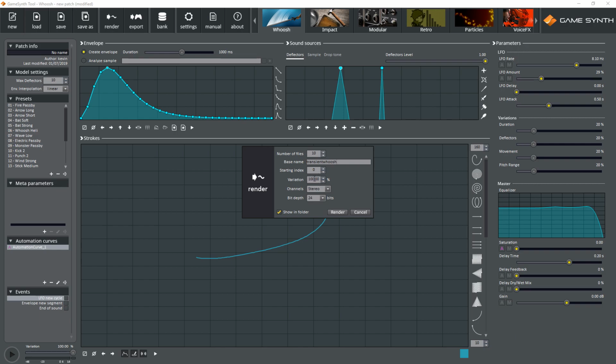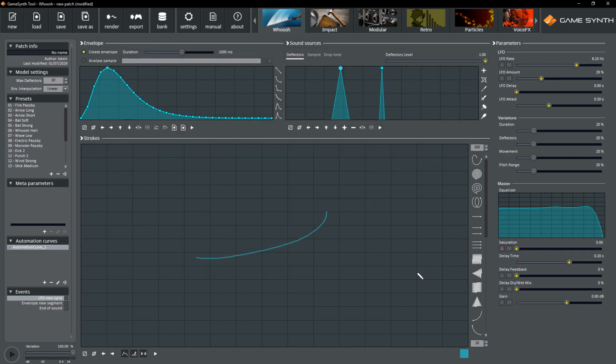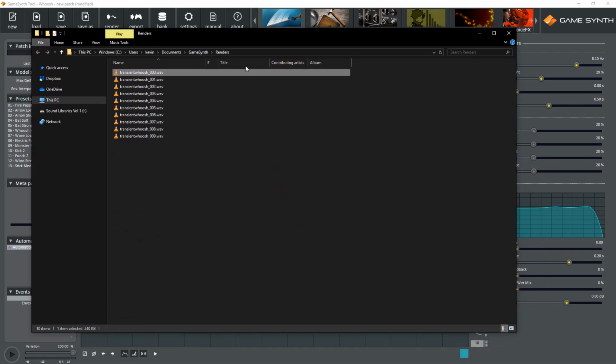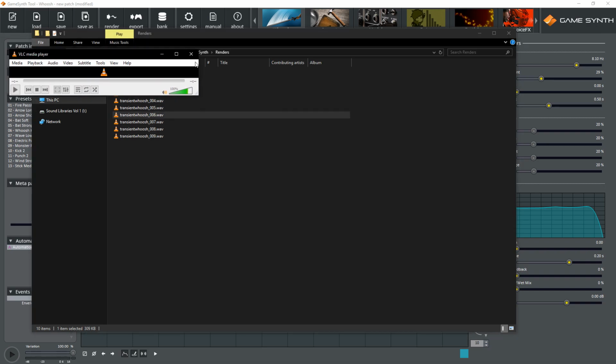This variation setting globally scales the amount of variation that we have in our other settings. So if this is set to 20% and this is set to 100, it means that this will stay at 20%. But if we set this to 50%, everything will be scaled by half, so this will become effectively 10%. And then finally, we can set the number of channels and the bit depth. So we can say show in folder when done. If we click render, it will ask where you want to put it. And then we can say select folder, and it will render them out. And we have our 10 samples, so we can just play these back now. And you'll hear that each of these are a little bit different from another.